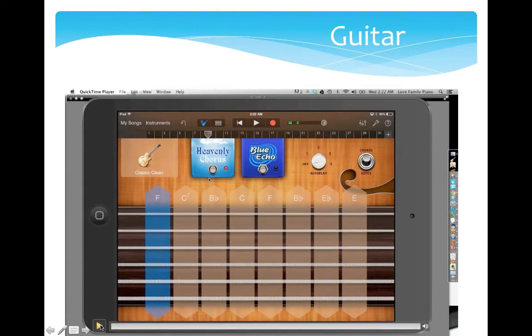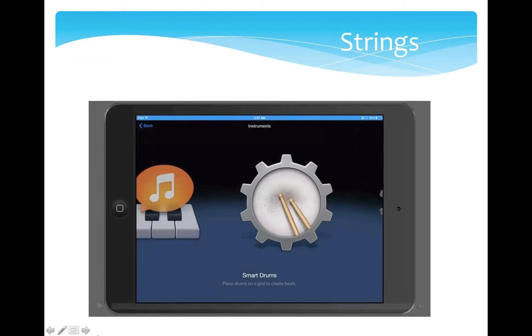So kind of cool. The kids really love strumming the guitar, especially because they think they're in piano lessons, and mom and dad thinks that they're in piano lessons. But here they get a little bit of a guitar lesson, and they're creating their own background track. Now check out strings. Strings is really neat.